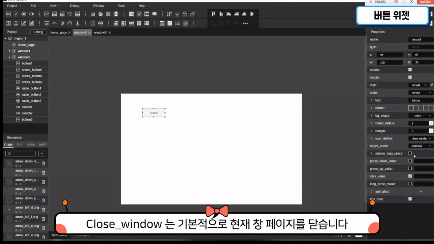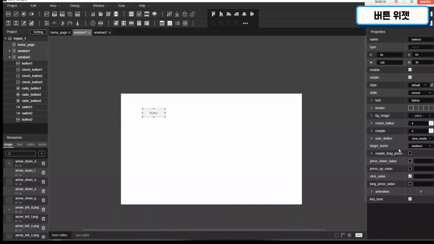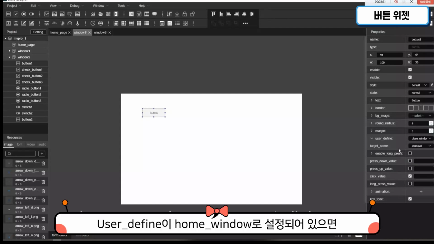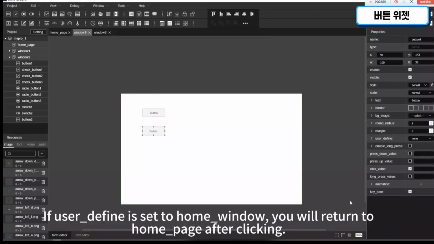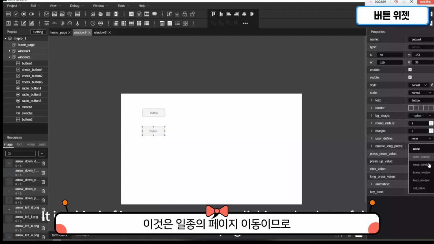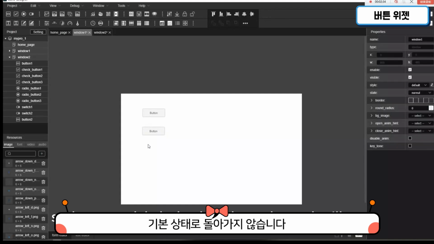Close window usually closes the current window page by default. The current page is window 1. So the target page here will automatically be set to window 1. If user define is set to home window, you will return to the home page after clicking. It is a kind of jump page, so after clicking, the data of the current page, such as some labels that have been changed, will not return to the default state.